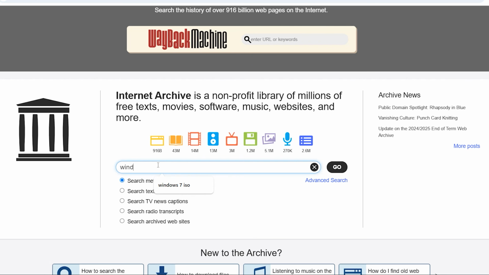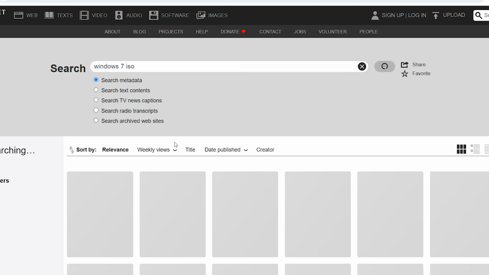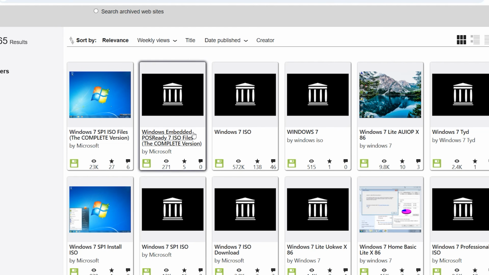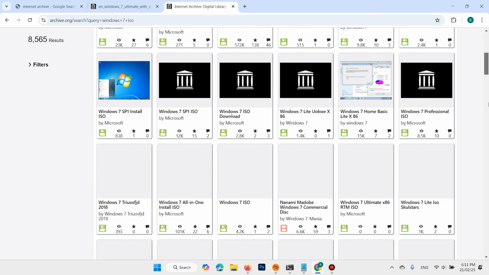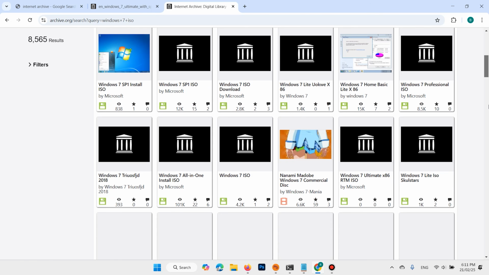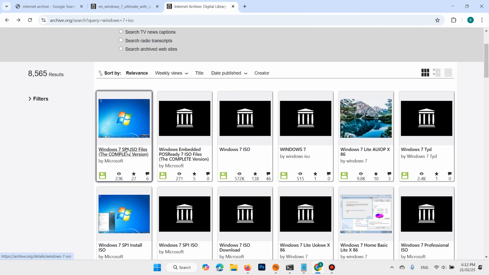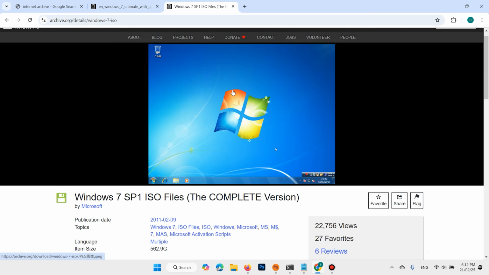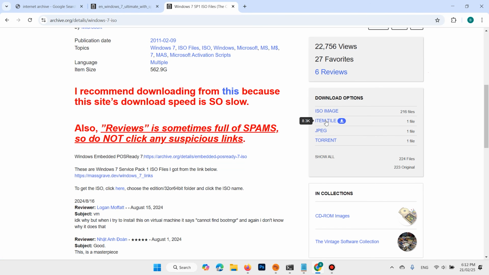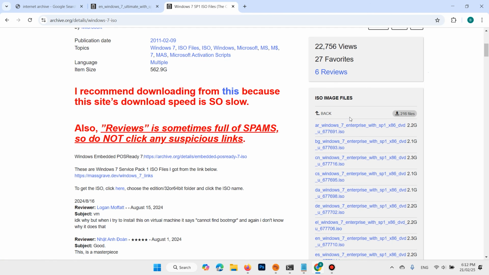Here, search Windows 7 ISO, hit enter. On this website, different versions of Windows 7 are available. You can download any one you want, or any one compatible with your laptop or desktop. For example, I need this one. Scroll down. Now it is available here. There are 216 files available for Windows 7. For example, I need the first one.